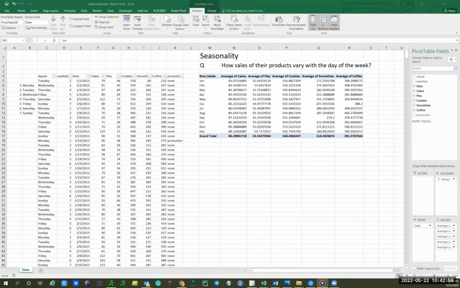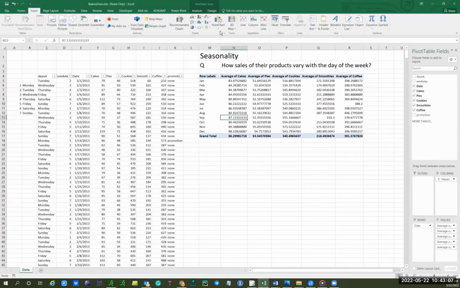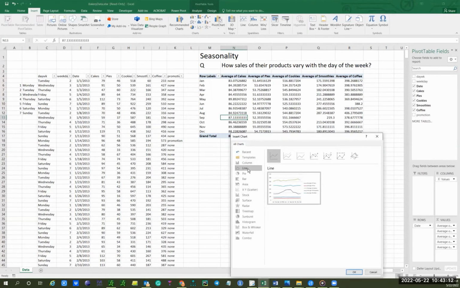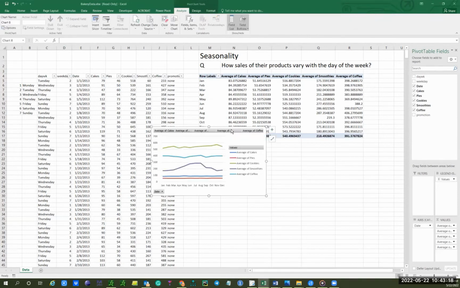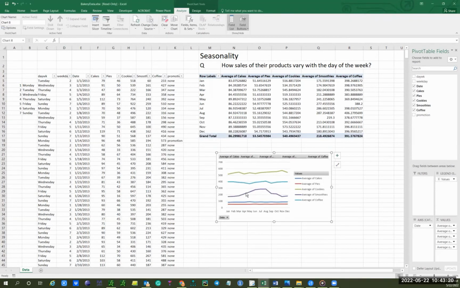Next, let's draw sales curves, because a picture is worth 1,000 words. Place your cursor anywhere in the pivot table, click Insert, then select Pivot Chart. You can choose any of Excel's chart options to summarize the data. Let's select the line option, then click OK. The charts clearly show that smoothie sales spike upward in the summer from April to August, but the sales of other products seem to exhibit little seasonality.